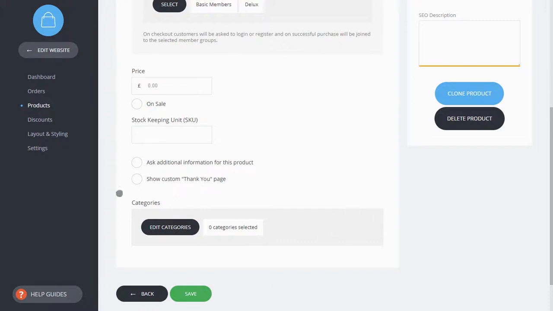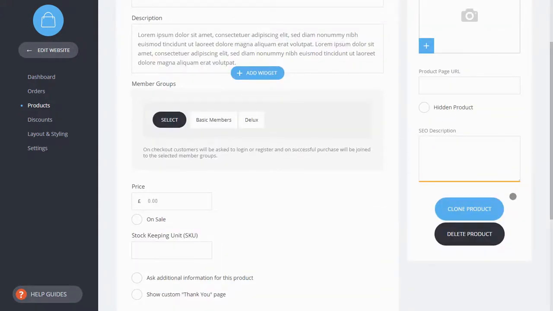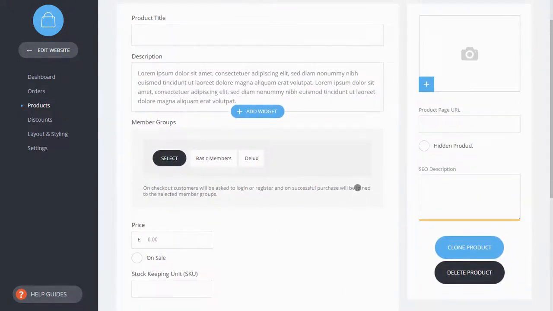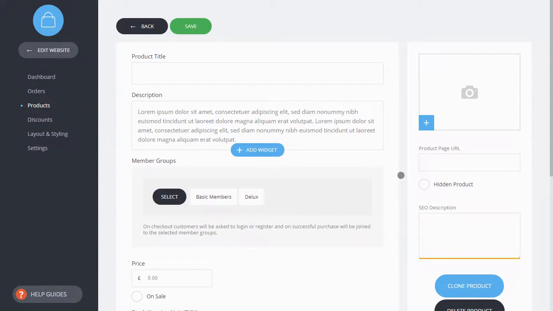You can organize into categories as well and subcategories, add a SEO description, and of course clone the product if you want to create something similar to that. At the moment, all the memberships are one-time purchase, but very soon we'll be adding recurring payments.